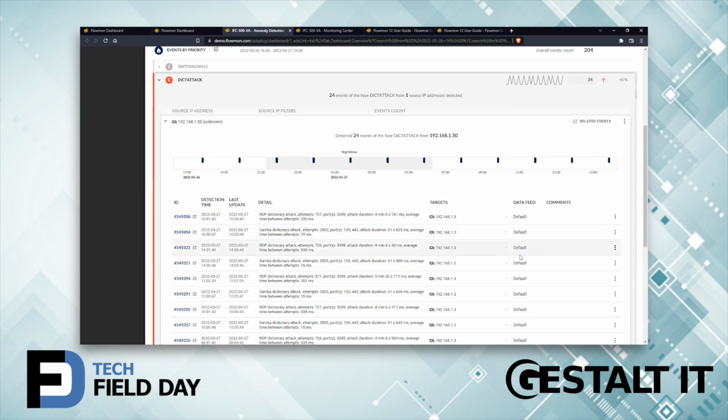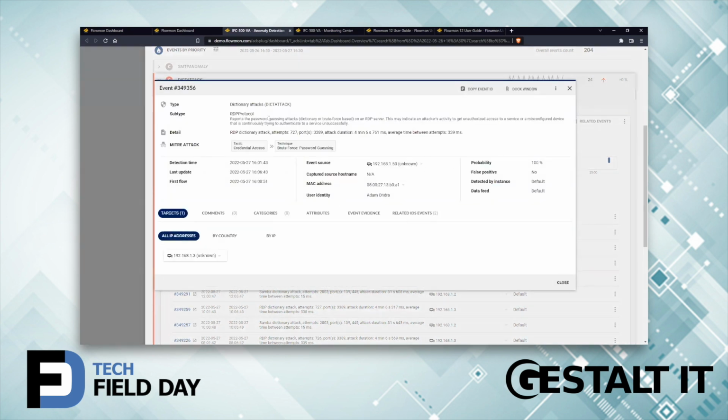So as I mentioned before, when we were looking at NPMD, in the monitoring center, I could localize and logically go down into the environment to look at particular segments, particular branch offices, particular flow probe sources, other NetFlow sources, and get very granular with respect to the data feed of this particular attack. I can click on the event ID. This will tell me a high-level overview of what it is. It's a dictionary attack via the RDP protocol. How many times did this occur? Over what time frame? What was the average time frame between events? Here's the event source. Here's the MAC address of that.